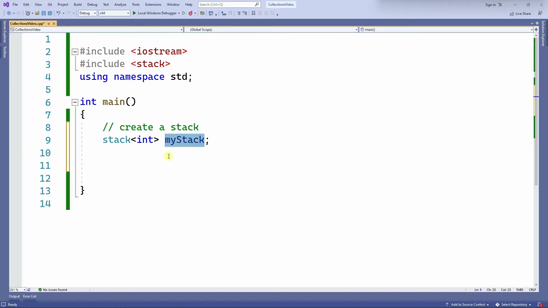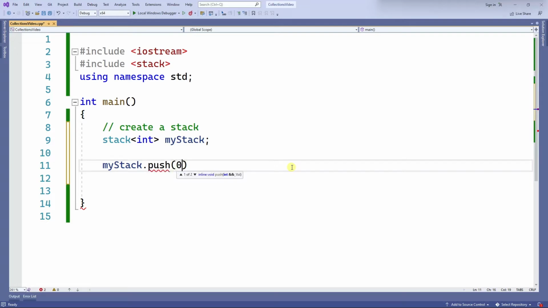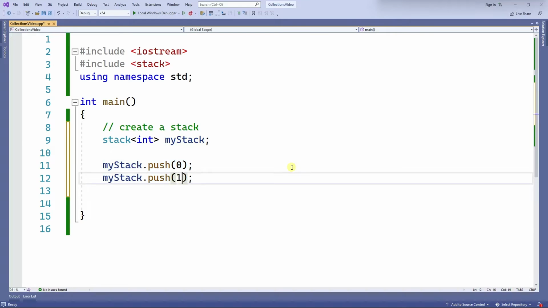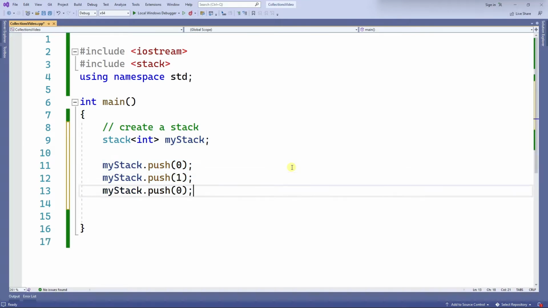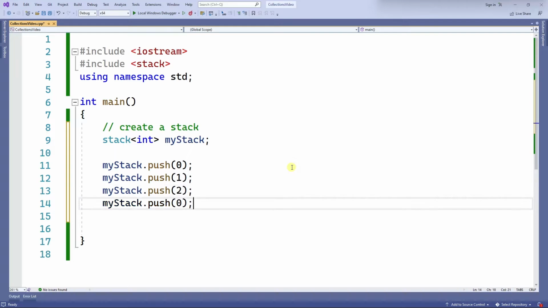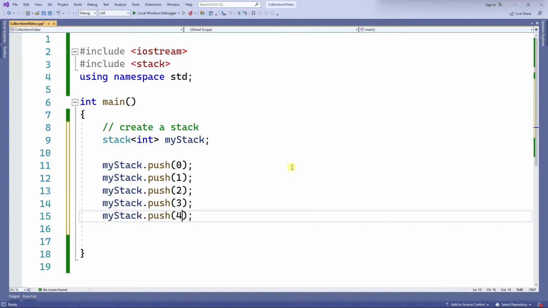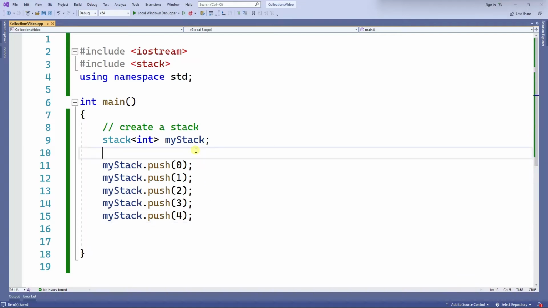For that I'm going to use myStack.push, and I'm going to push the value 0 and then 1 and 2, 3, and 4.